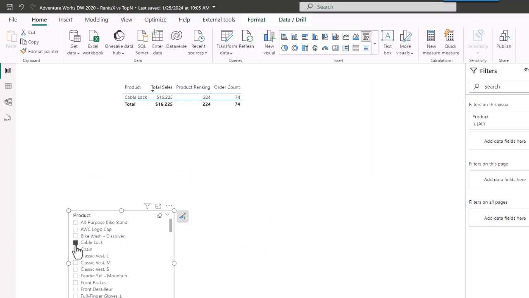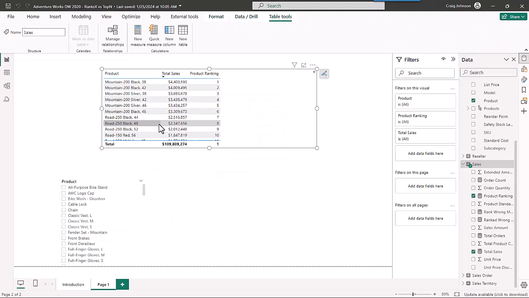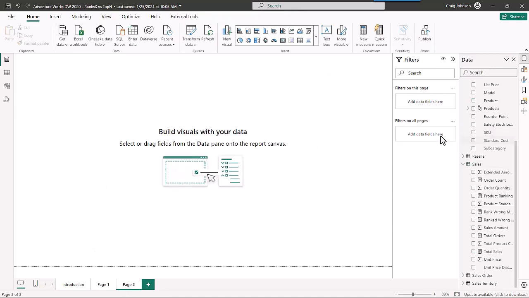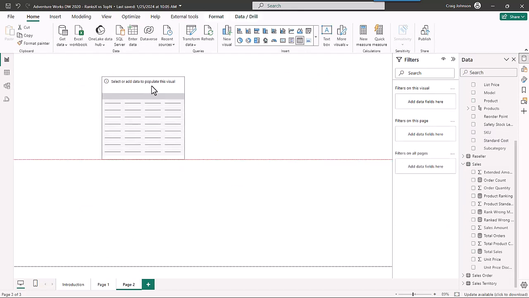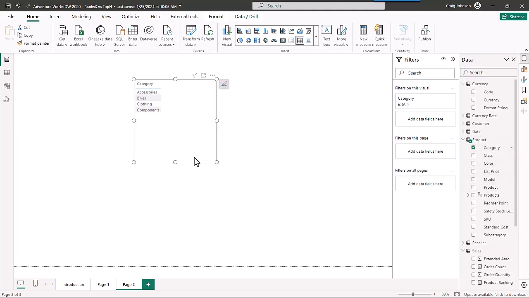The next thing we're going to do is take a look at the TOPN function. We have used the RANKX function. Now we're going to show you a little bit of a difference. The TOPN function is a table function. So the first thing we're going to do is create a new page. We're going to create a table, and from the table, we are going to bring in the category. So from the category, now we are going to work on the top sales.